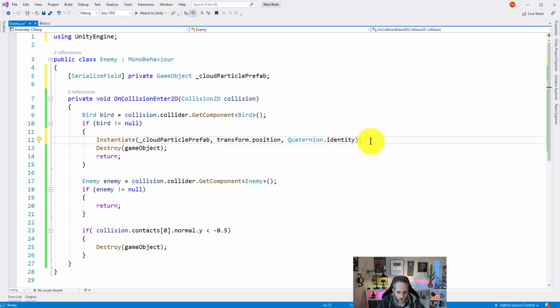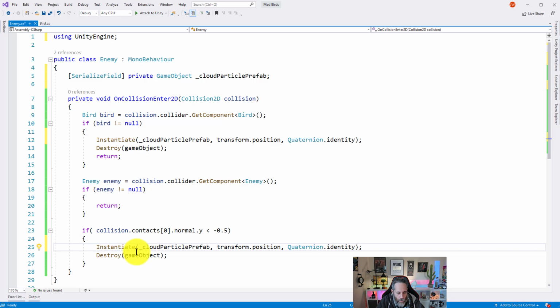I'm going to select this whole line. So go to the end, hold shift, hit home, control C to copy. And then right before the destroy on line 25, now I'm going to hit enter and add in one more line by pasting that in. So now no matter how we die, we'll spawn this cloud particle prefab.